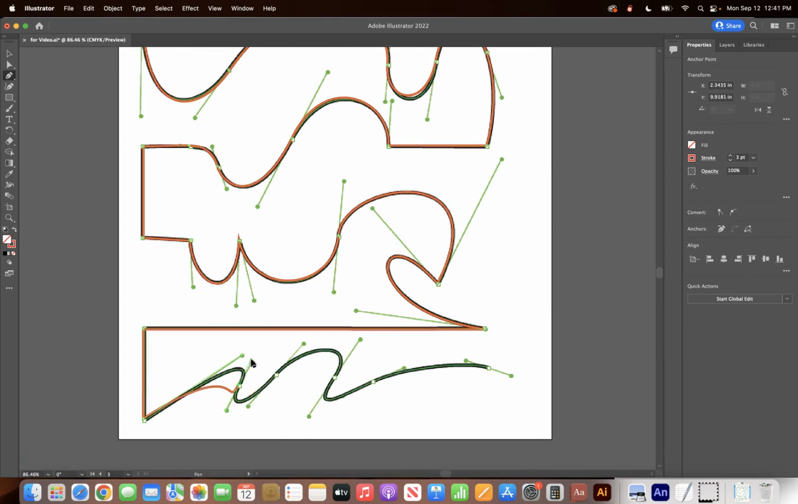Wait, something went wrong there. I think I must have been facing the wrong direction, so let's try that from back here. Click and drag. Come over here, click and drag. Yeah, that's what I did. I dragged up rather than down. Click and drag, and a little one here, and finish off there.